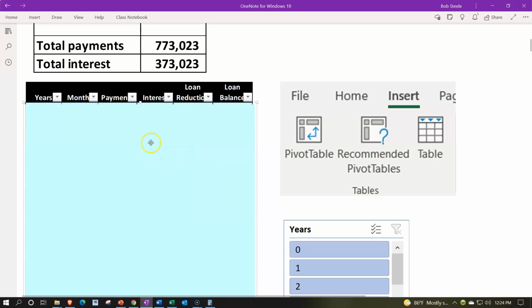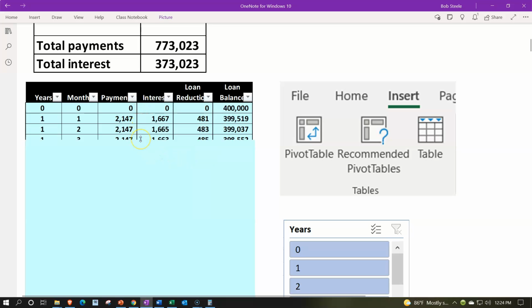So note, last time we built this amortization schedule, and last time we built it with an eye towards basically not making it into a table, either a pivot table or a table with a slicer.